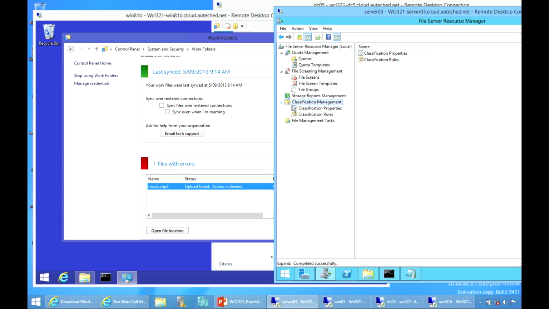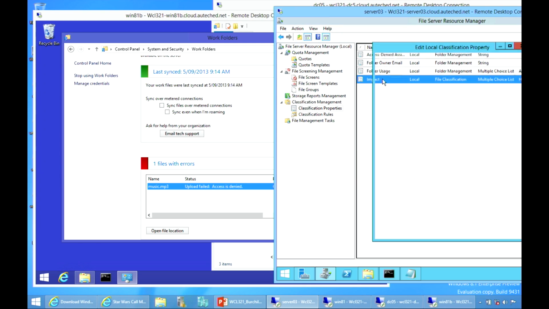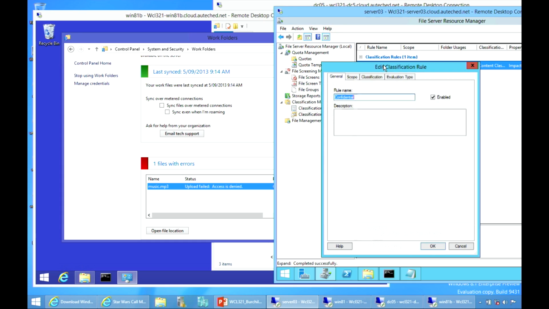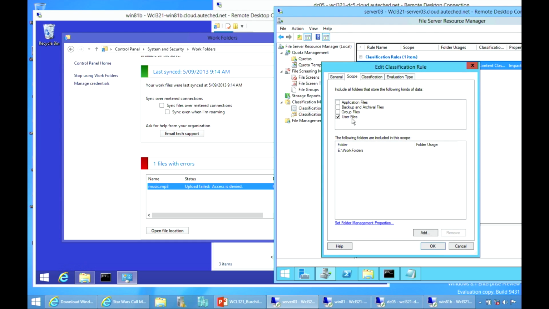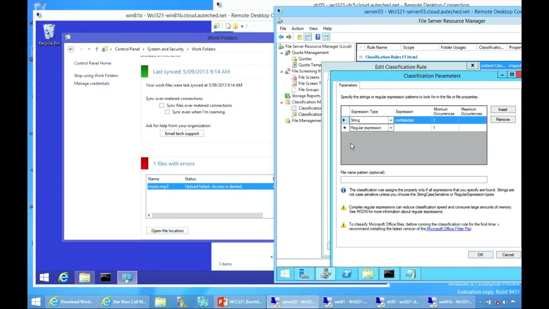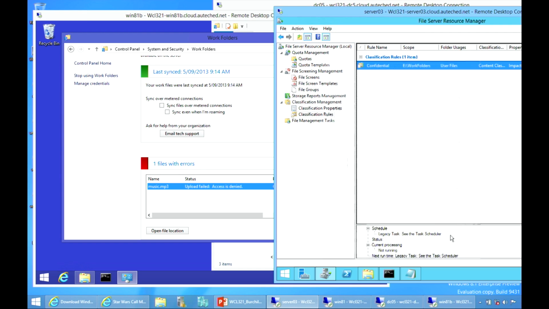File server classification. So I have a file classification rule here that is basically pointing, again, to the work folder share. Work folders classifies, uses a content classifier, and goes, if the word confidential is in the file, classify this as having a high impact, all right? That's the classification rule. It's applied to the folder.